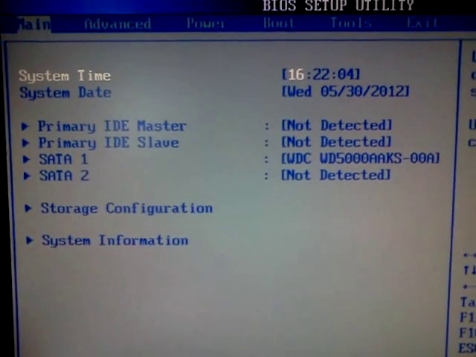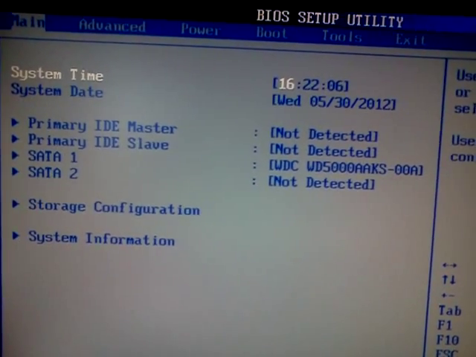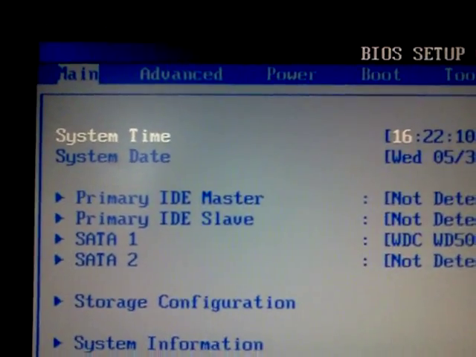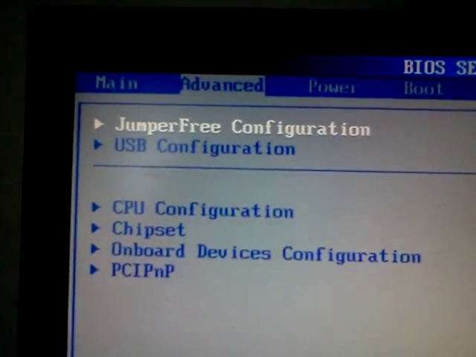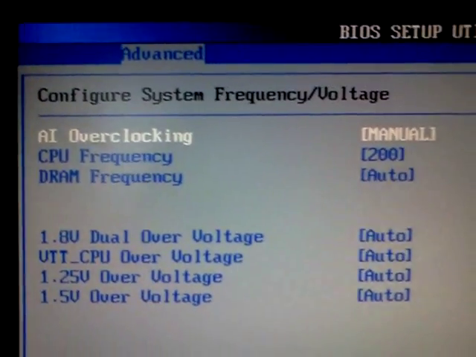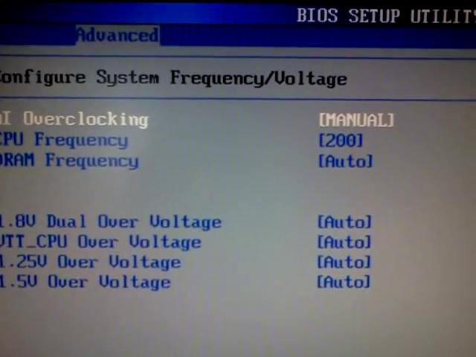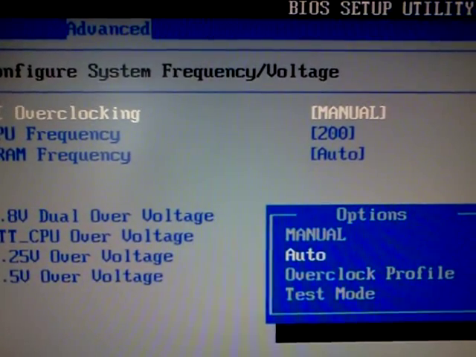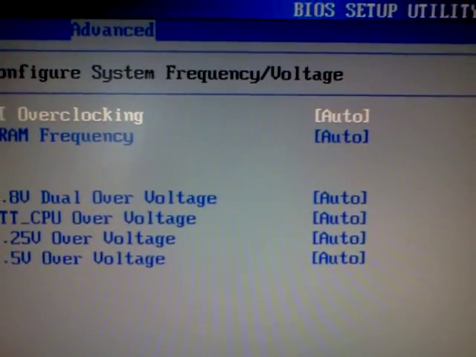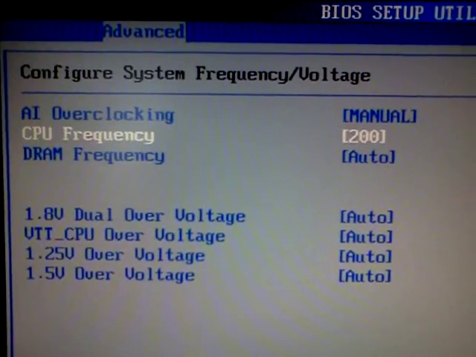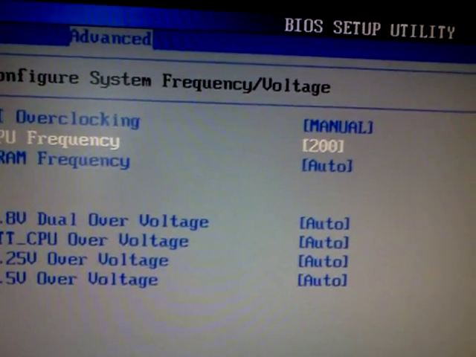So this is a bit older version of BIOS, but at the end it should all look the same. Just go to Advanced, the second option, and jumper frequency configuration. Overclocking is at manual, but it should be at auto at the beginning. Now you have to put it on manual and go to CPU frequency.